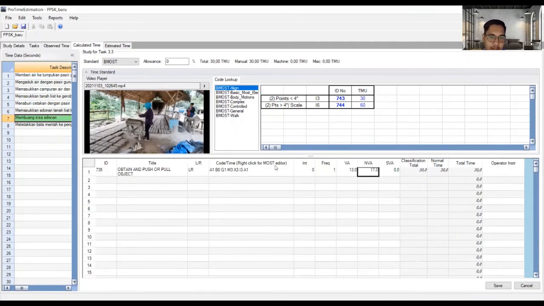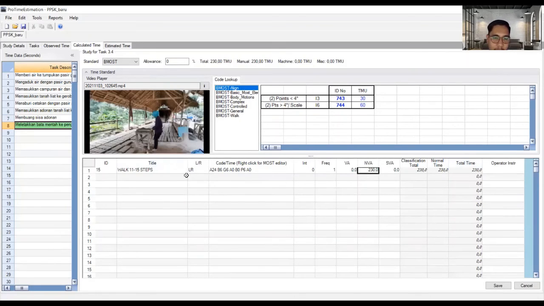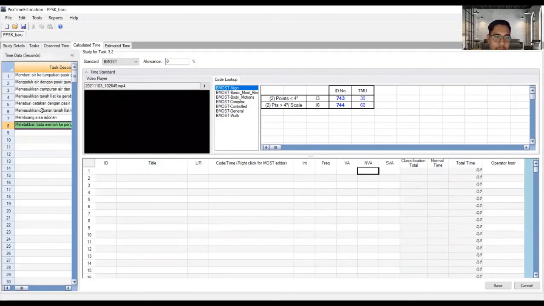The next task is categorized as 735, obtain and push or pull object, with the sequence of A1, B0, G1, M3, X3, I3, and A1, with a frequency of 1 and value added of 13, 17. Now, how do we add this? Let's say that we already understand the last step. How do we add this?